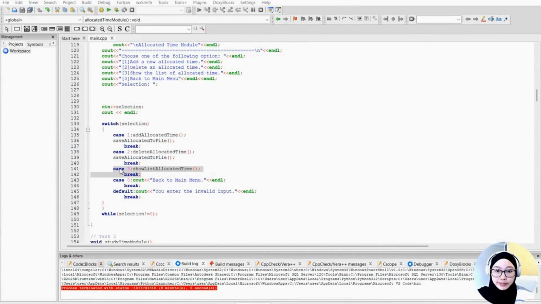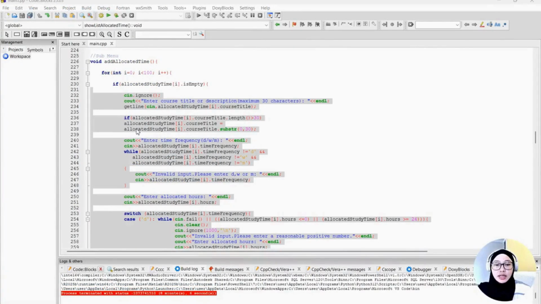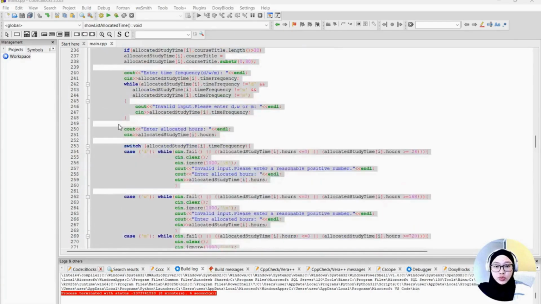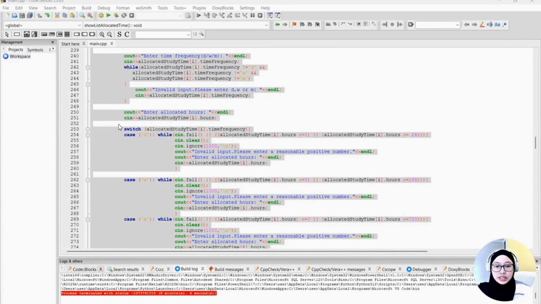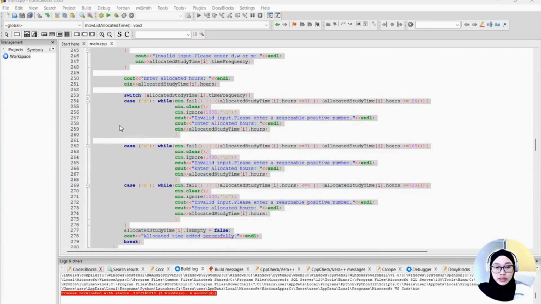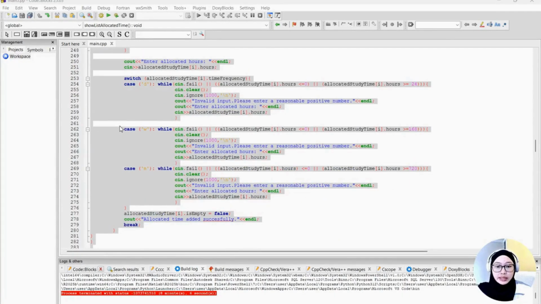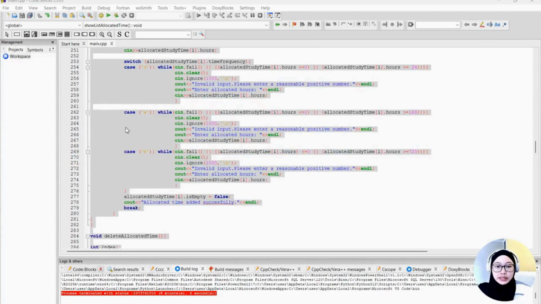To show the allocate time list, when the user selects show allocate time list, the function show list allocate time is executed. Lines 299 to 329 are the function that displays all non-empty allocate study time records in a table format. At the end of the list, the system calculates and displays the total weekly allocate hour.